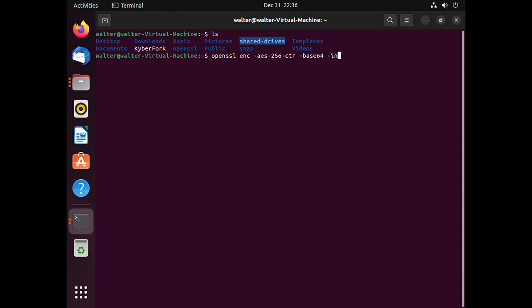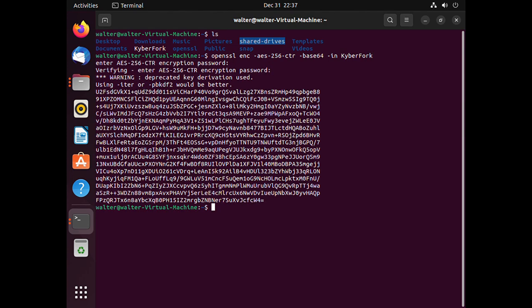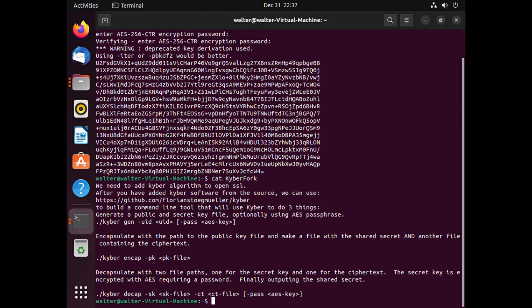Input file is going to be Kyber fork. And that is what Kyber fork looks like in AES 256. Now let's catenate it so you can see where we're getting to in the long run.